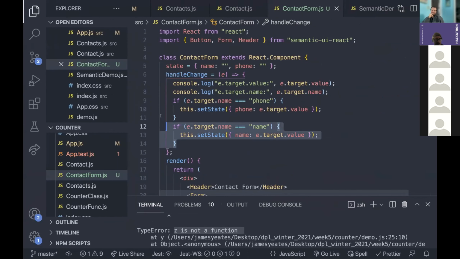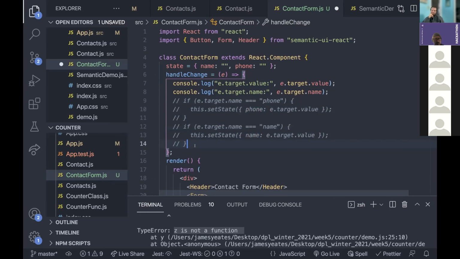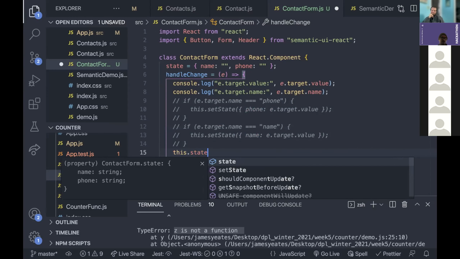But I'm going to comment this out. There's a cleaner way to do this. I can just say this.setState.